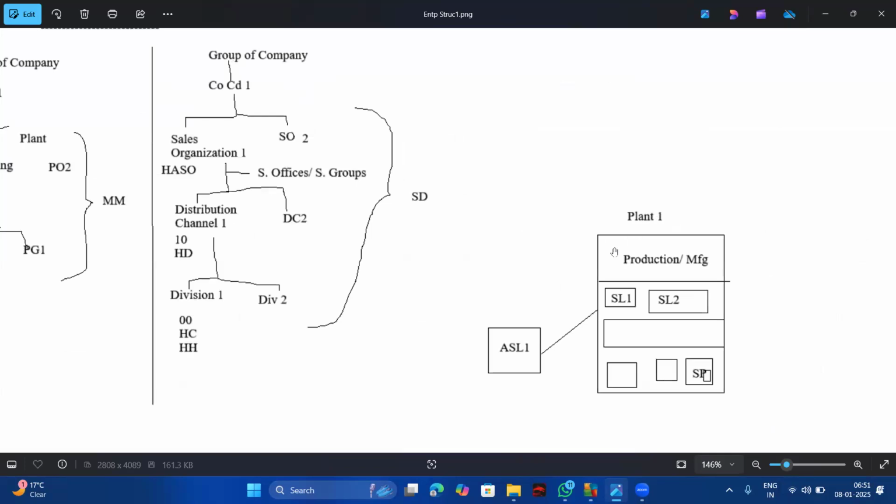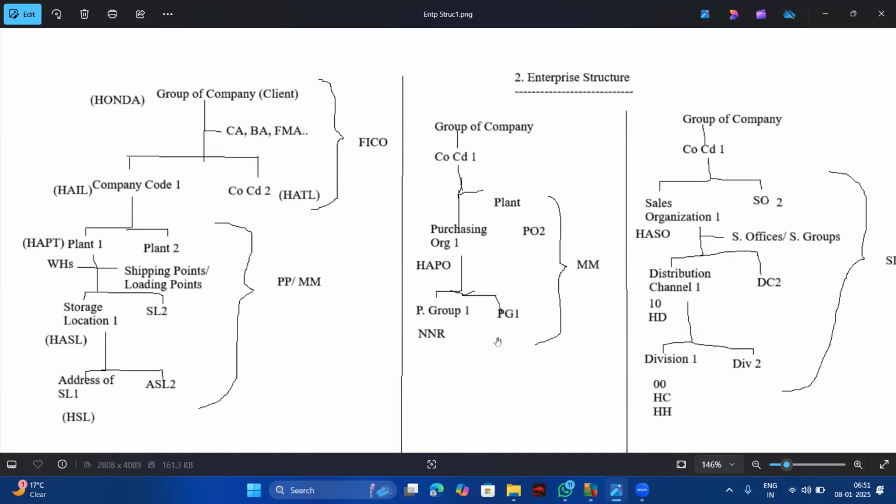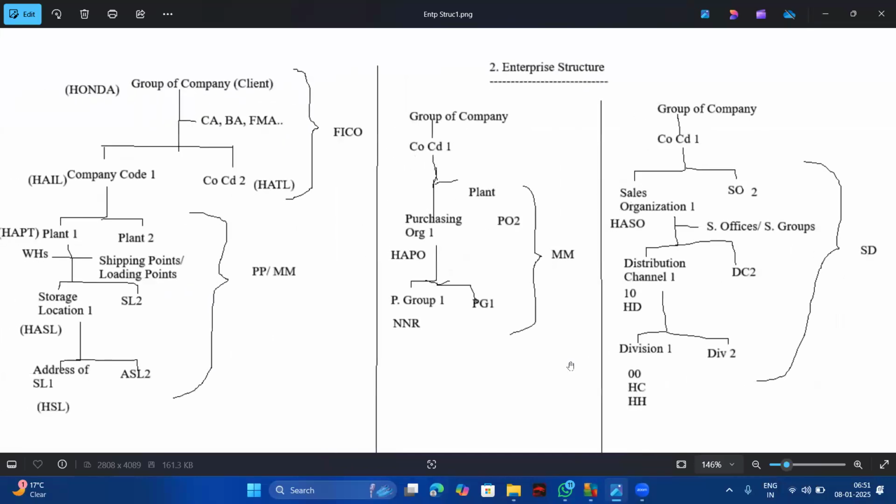So the plant is there. Let us say this upper part is the production area, the manufacturing area. Within the plant you have many storage locations: 1, 2, 3, 4, 5. In one corner is the shipping point and loading point. And you have the address of storage location 1 in Hyderabad, outside of the plant. Is everything clear to you? Yes. So this is the structure, and this structure has to be maintained in the system.